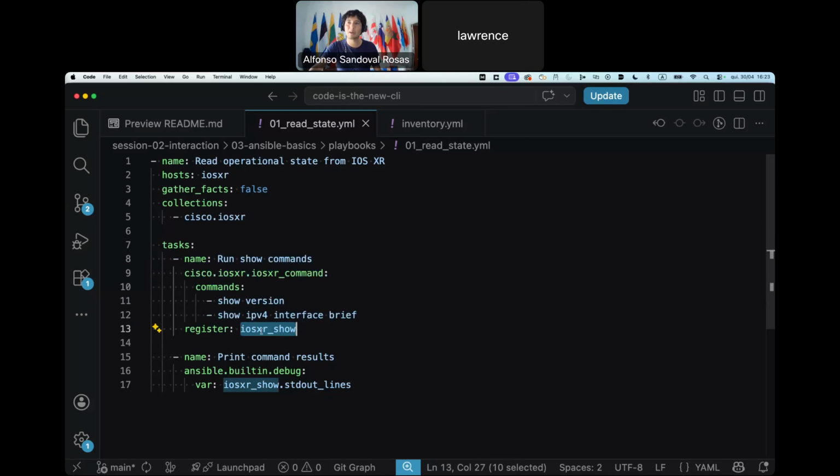Because then what I'm going to do is to print on the screen whatever you put here. That is the second task here. Whatever you got, just print it, right? This is some built-in stuff from Ansible.